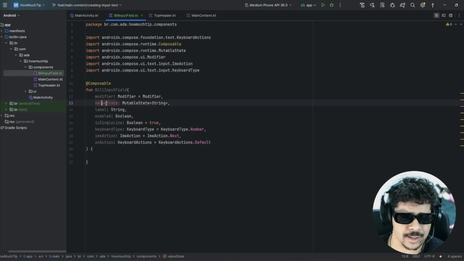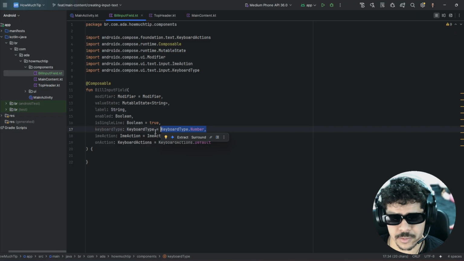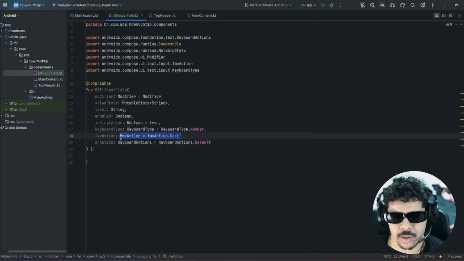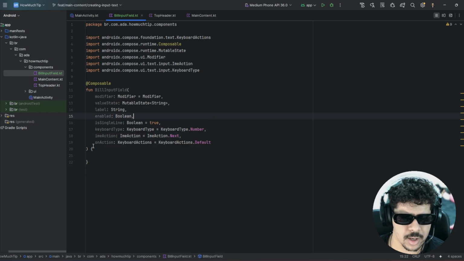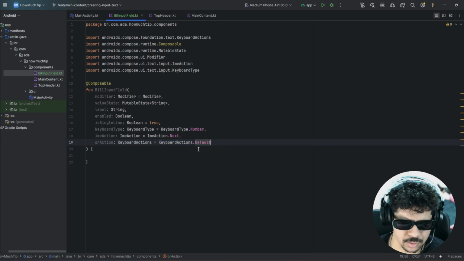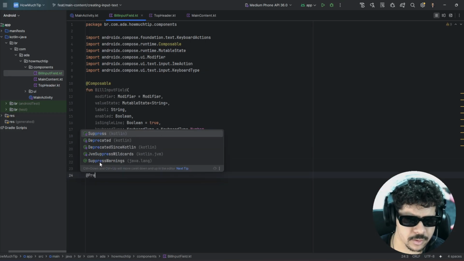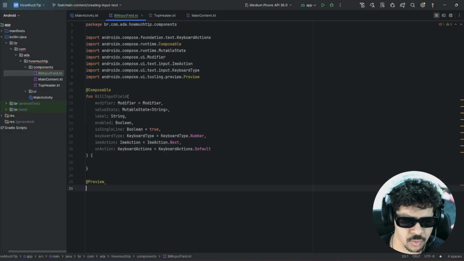So we need a modifier, a state for the text that our user will type, a label, if it's enabled or not, single line always true, keyboard type, so you have just numbers here. IME action is what appears in the keyboard of the user on the screen, so the next one. And what is happening, the keyboard actions is the on action here. So I think we can create a preview here so you can see what you are doing.